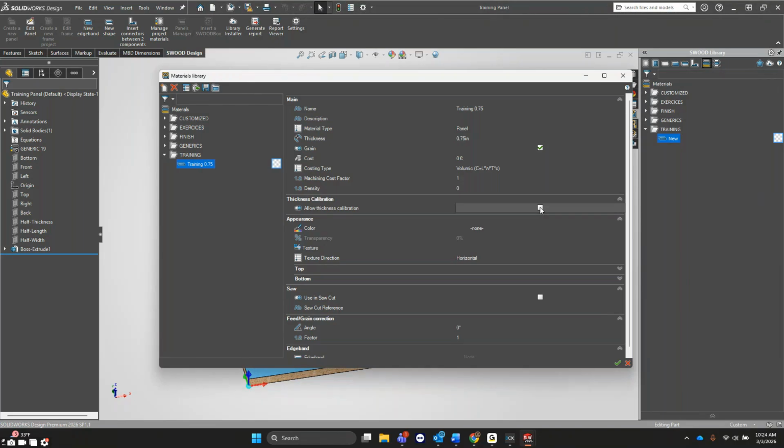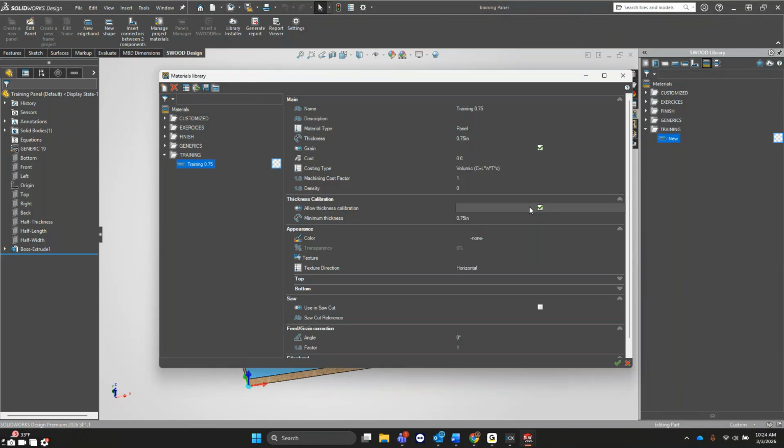And then thickness calibration basically allows us to add a little bit of a tolerance to the thickness of the panel. So let's say we're ordering in 3/4 inch plywood or something, but maybe sometimes it comes in at like 0.74 or 0.745. We can add a minimum thickness tolerance so that even if the material is a little thinner, it'll still pick up that thickness as what we want. Okay.